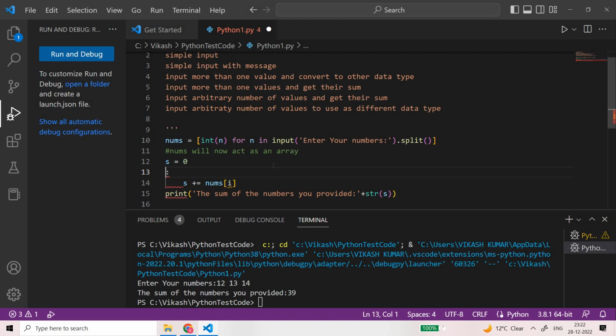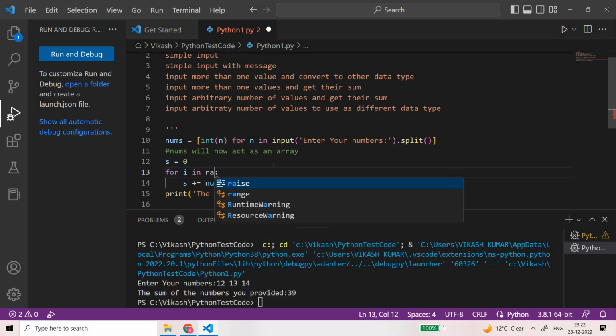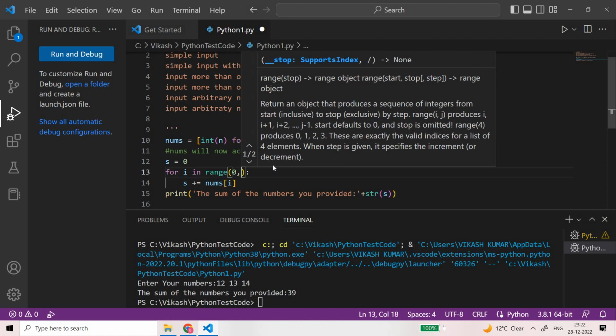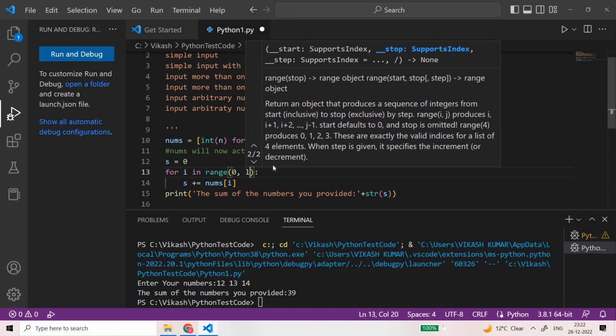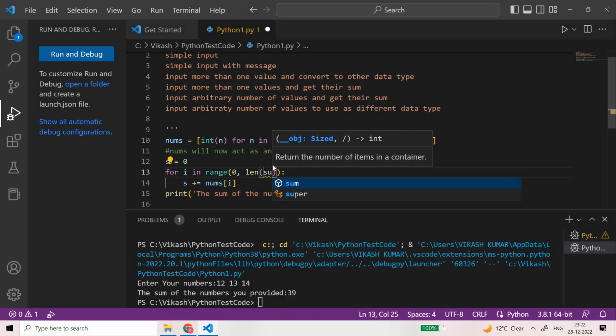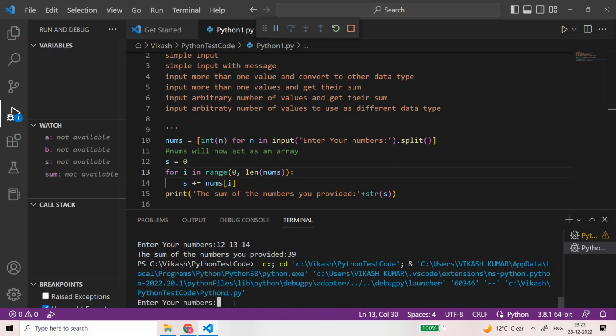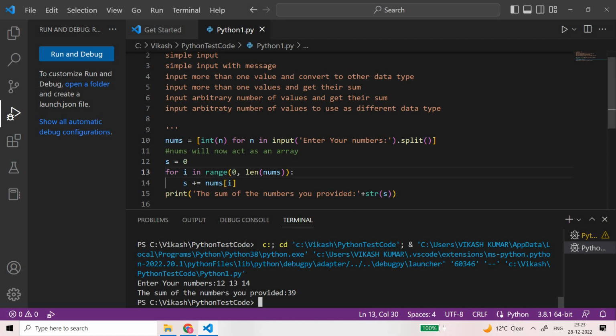So if you have to use the for, then I think you can use for i in range. It can start from 0 and till len. What is the len of nums? Okay, so that you can do: len of nums. So this is the way you can find out this sum again. So if you have to see this, this has been stored as an array, so that can also be seen here. 12, 13, and 14, 39 should be the answer. So this is the way you can do.